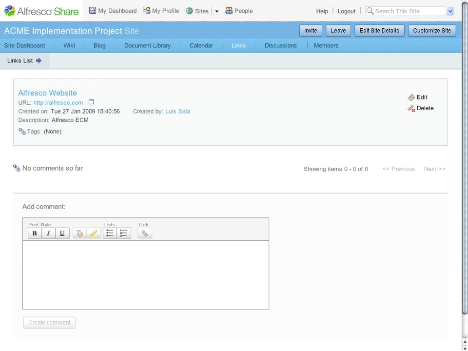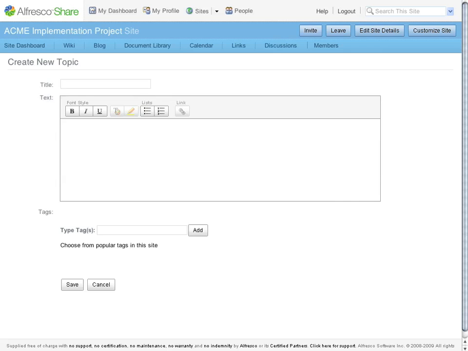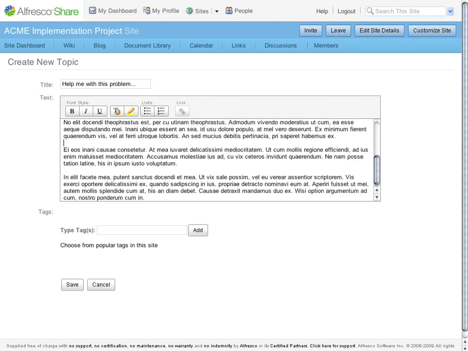Alfresco Share also supports discussion boards. This permits any user to create a topic and other colleagues can reply.